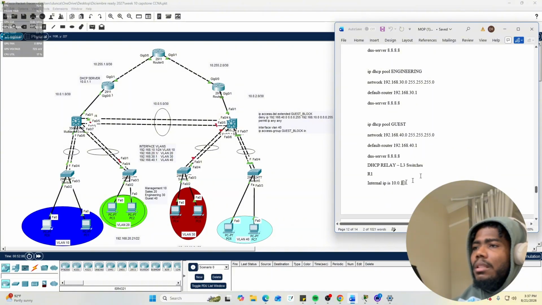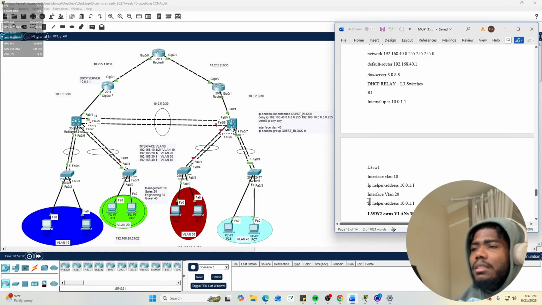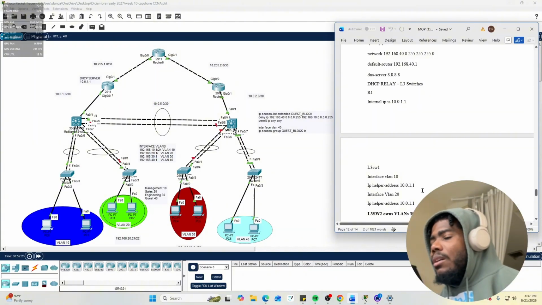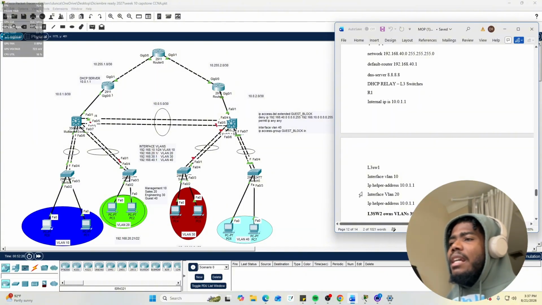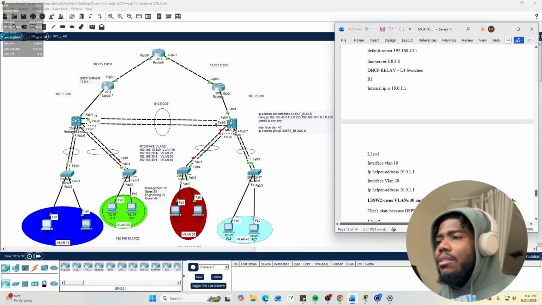So in R1, the interface IP is 10.0.11. We have to keep that in mind, and we're going to go to interface VLAN 10 to say, hey, let me help you out. This is the boss, the boss is going to give you what you need. So ip helper-address 10.0.11. Without the pool, I say, hey, I need an IP address, and it says, I know somebody that can give you an IP address. So we did that with all of those.